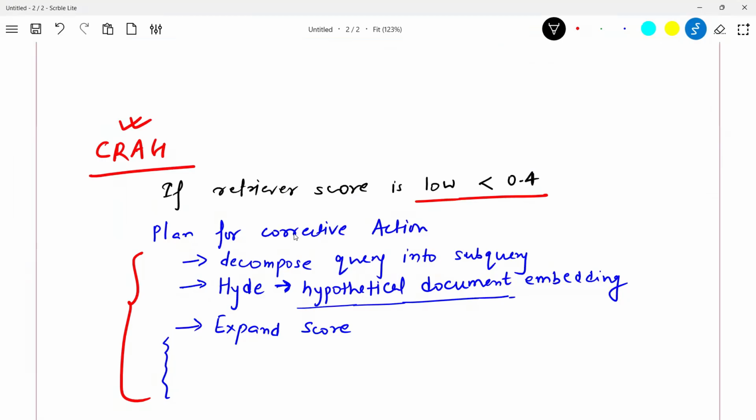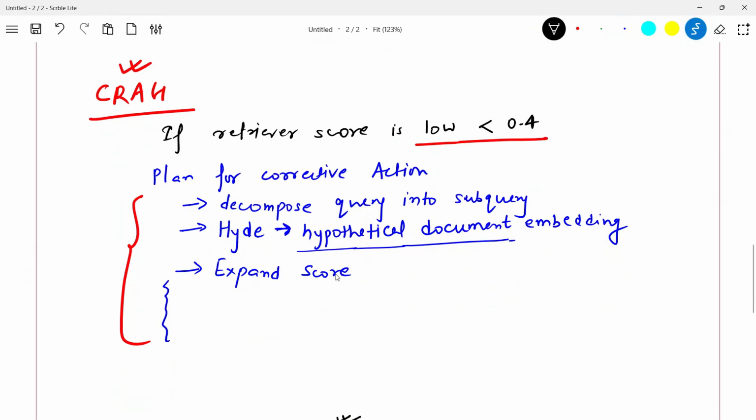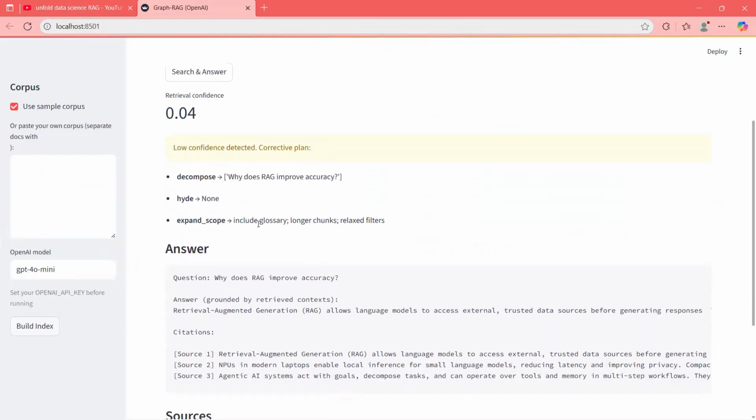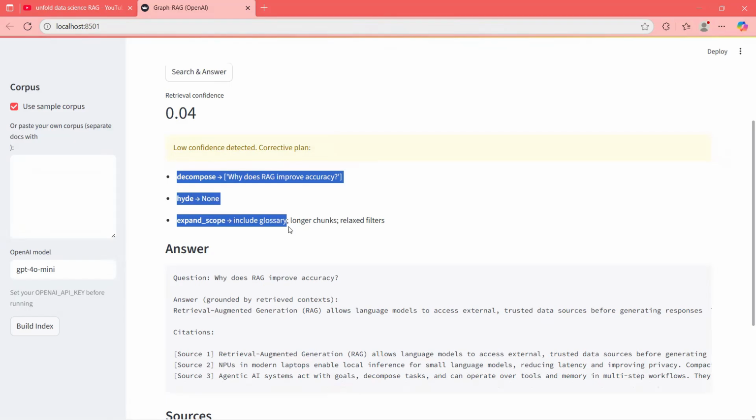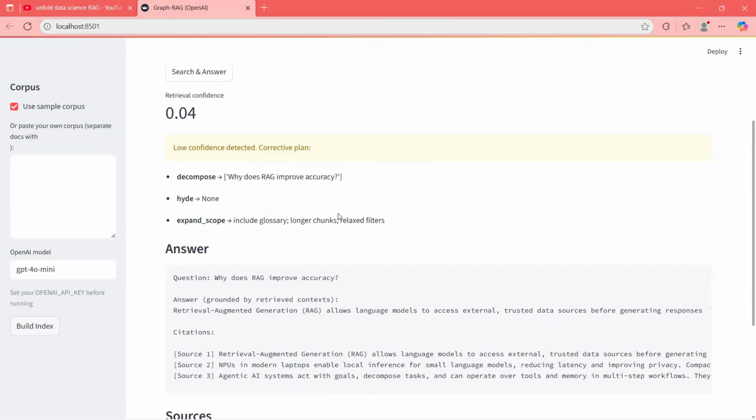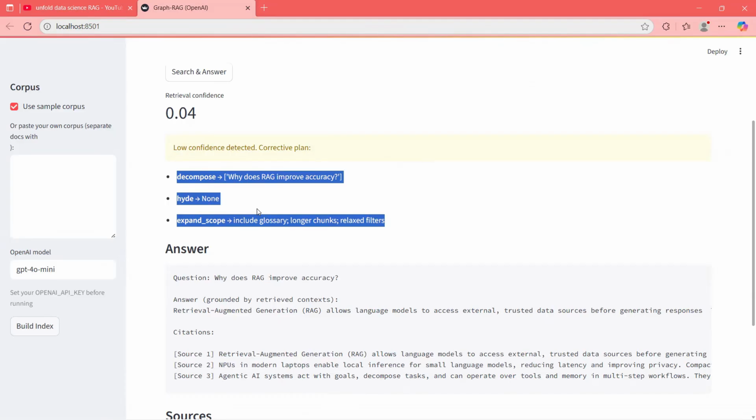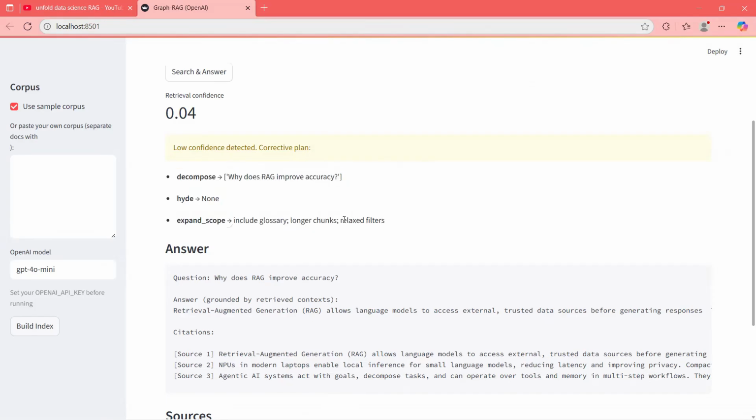I was giving you 3 examples here. Decompose, HyDE, expand scope. Now, to be fair and honest with you, these things I have not implemented in this example, okay? Because basically I want to show you various other things in this example, and it will be kind of overloading you. But just to show you, this is the flow it will go into. I will show you the code where it is going into.